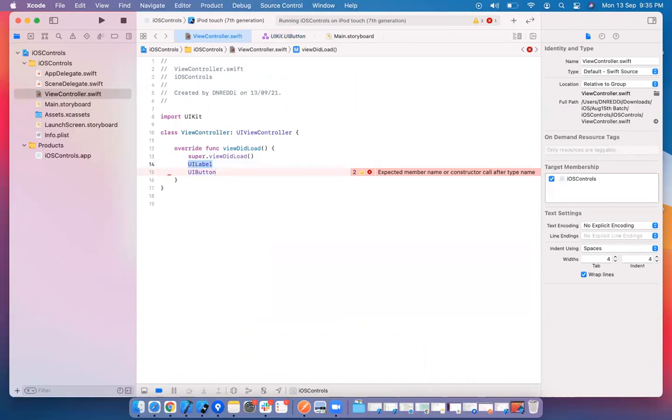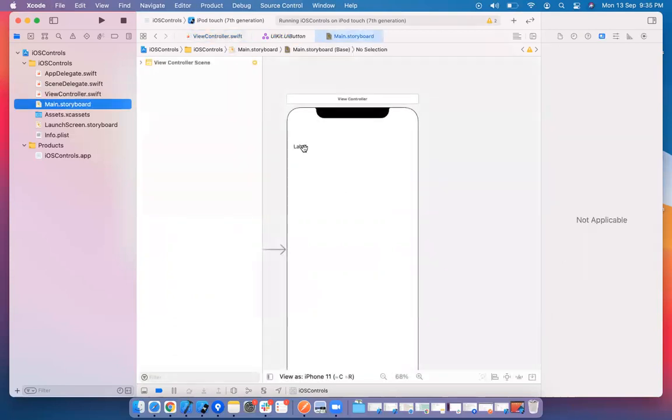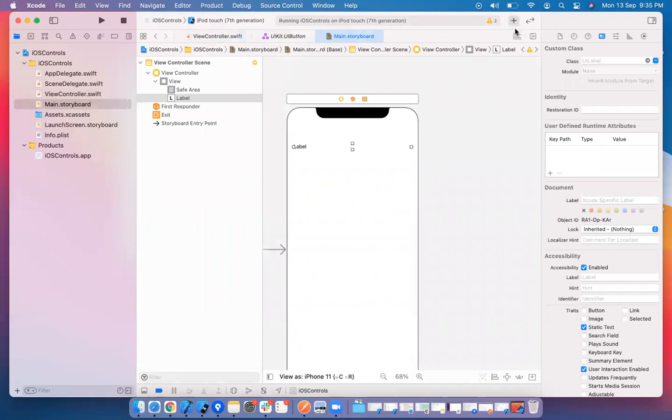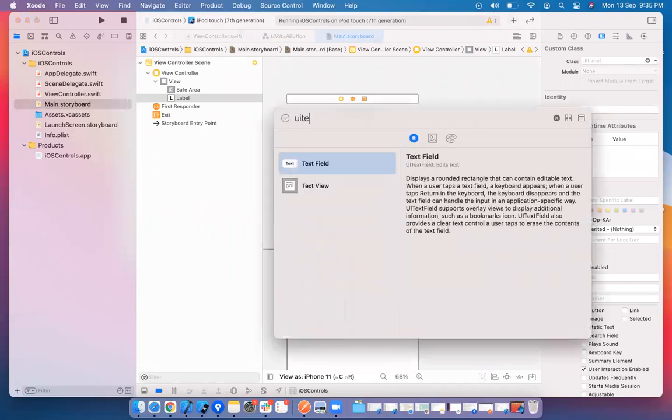UI label is a passive component. Even if you click on the label, nothing happens. So to differentiate that, you can categorize them into active controls and passive controls. Okay, this is the label. The next one is the text field.